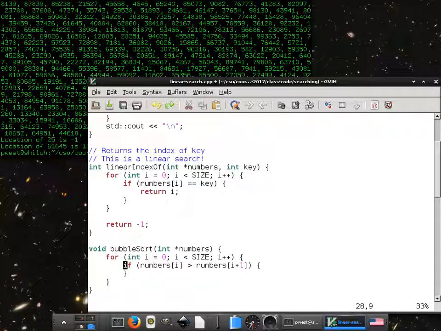Segmentation fault. Right. Why is there a seg fault? Because i plus 1 is eventually going to go out of bounds in size. Correct. So how do we fix that? Size minus 1. There we go. Boom. All right. Now that the memory error has been fixed.